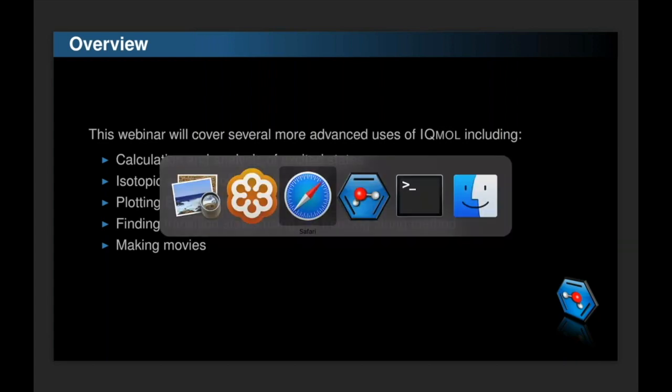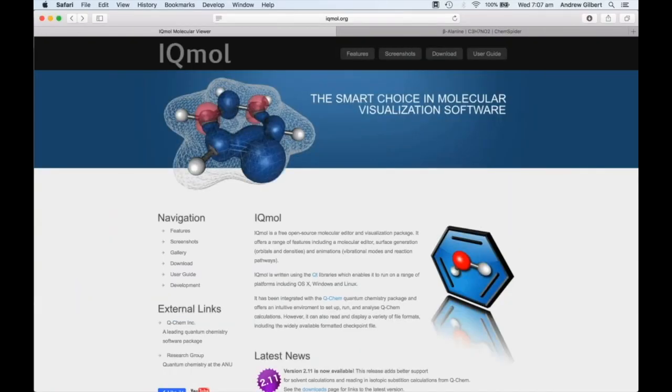Okay, just before I start, I'll direct your attention to the website, which you're hopefully familiar with, and also in particular the user guide, which can be downloaded from the main page on the website. A lot of what I'll be talking about today is covered in that user guide in perhaps a little bit more detail. So I direct your attention to that if you've missed anything during the course of the webinar.